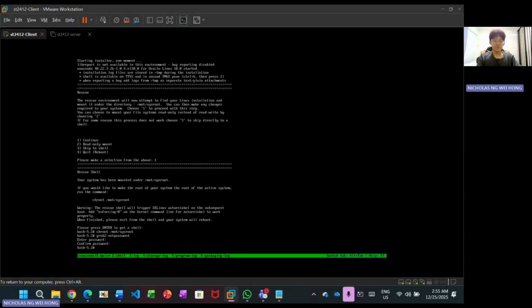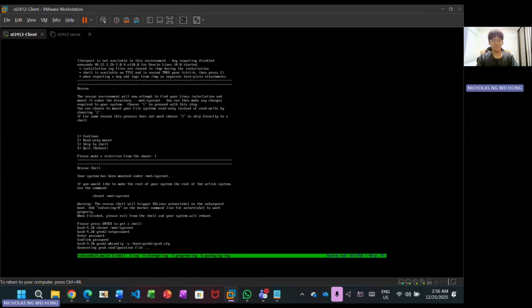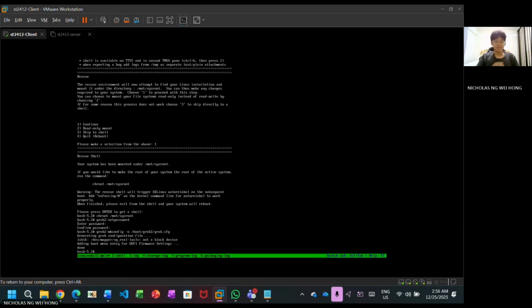Now you are supposed to generate a grub2 configuration file by typing this command. The command will be grub2-mkconfig -o /boot/grub2/grub.cfg. Enter, it will generate a GRUB configuration file. Now you're done. Okay, now your GRUB password should be reset.